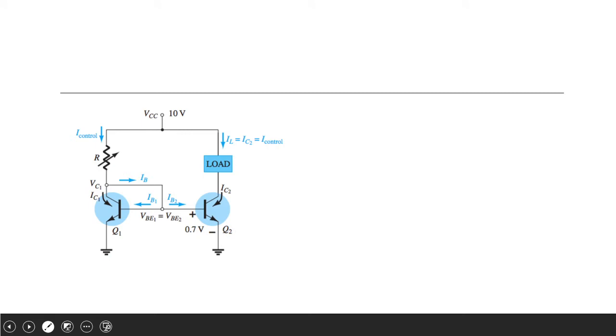So, let's try to derive how it is able to provide a constant current, or how the current is mirrored, controlled by the load. From the figure, it's easy to identify that our IB is equal to IB1 plus IB2. That's just Kirchhoff's current law. And if IB1 is equal to IB2, then our IB is just twice IB1, or twice IB2.